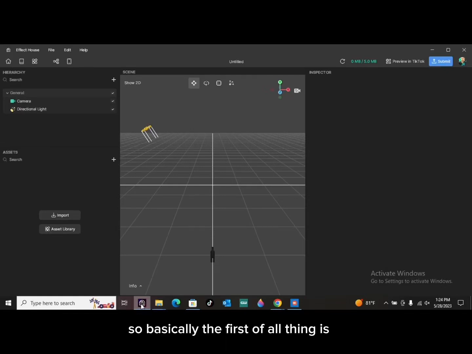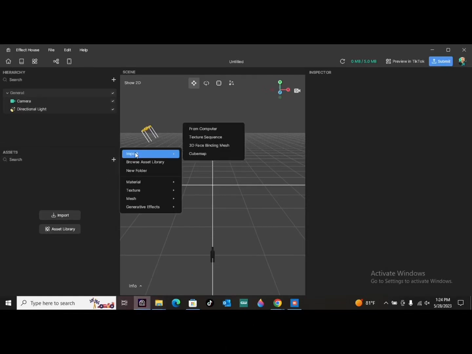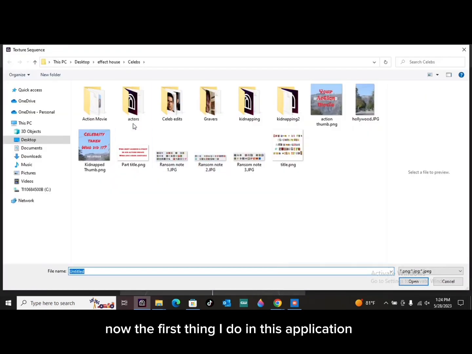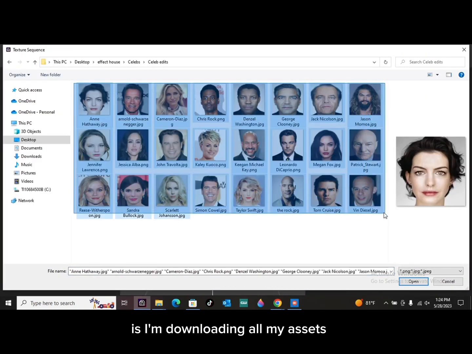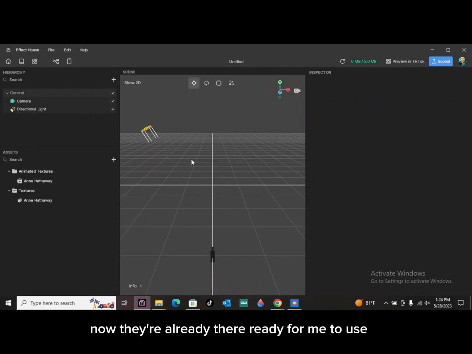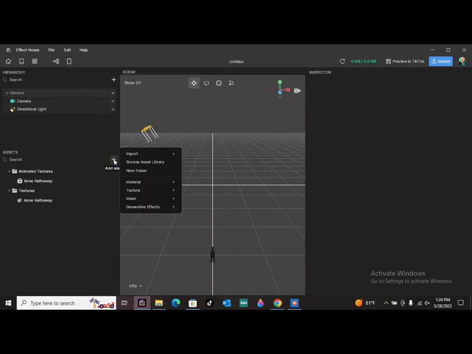So basically, the first thing is we open up the Effect House application. Now, the first thing I do in this application is I'm downloading all my assets. That way they're already there, ready for me to use.